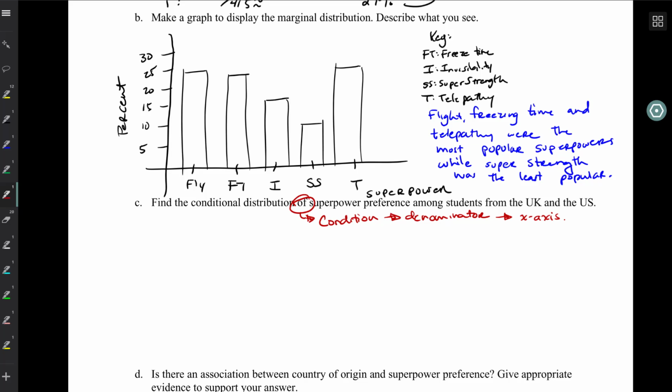Now, in this case, our condition is superpower preference. So find the conditional distribution of superpower preference among those from the UK and the US. What we're ultimately going to do is look at flight. Of those students that said flight was their preferred superpower, were they more likely to come from the UK or the US? That's what we'll do.